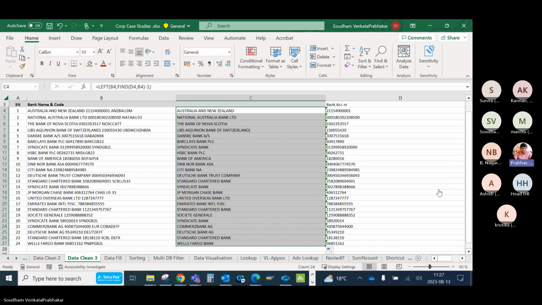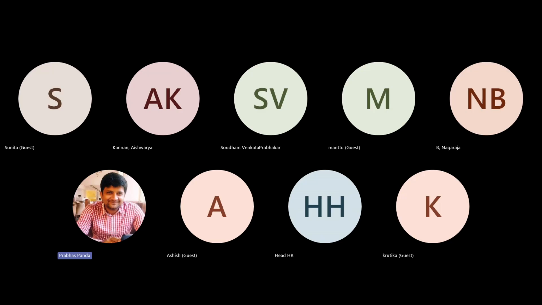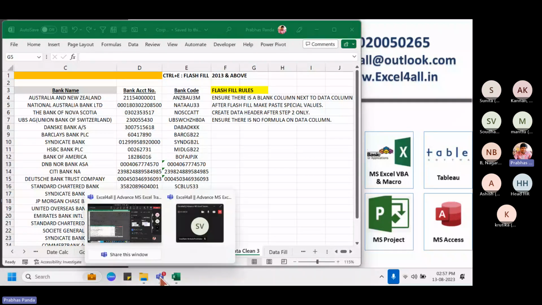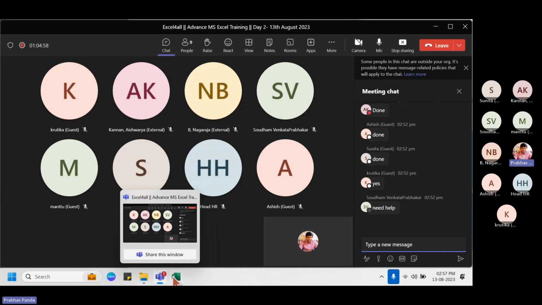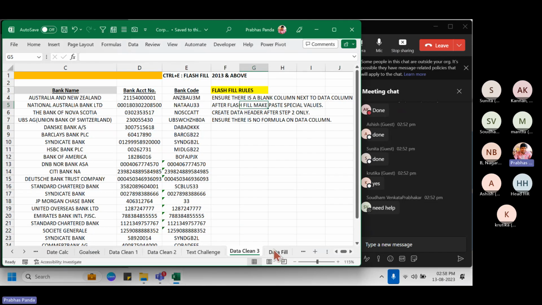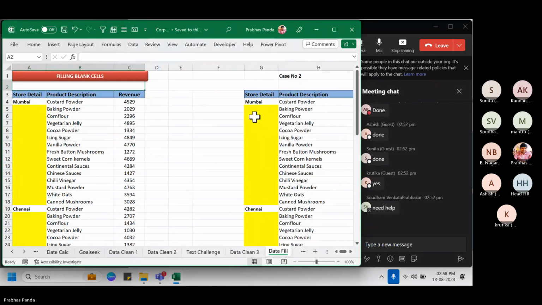So this is how, friends, we have understood this data clean three story by using the data fill option, that is our flash fill, how to use it. We got the understanding, right? Now, coming back to the next. Because I have a quick question. Yes, please ask.